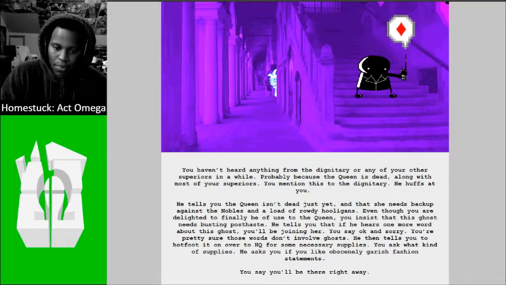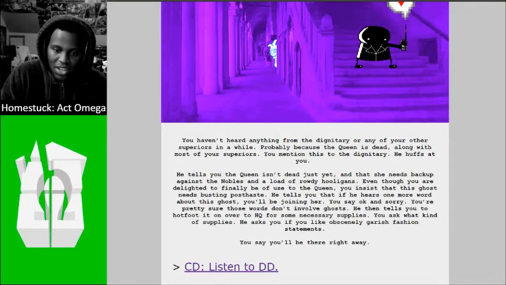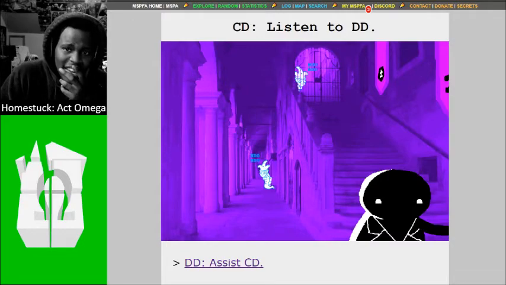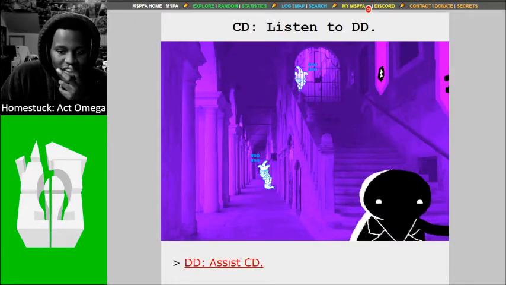You ask what kind of supplies, and you see, I said you, I keep on saying if. He asked if you liked obscenely garnished fashion statements. You say, you'll be there right away. Like, nope, there she is right there. CD listened to DD. Alright, he's gonna leave.